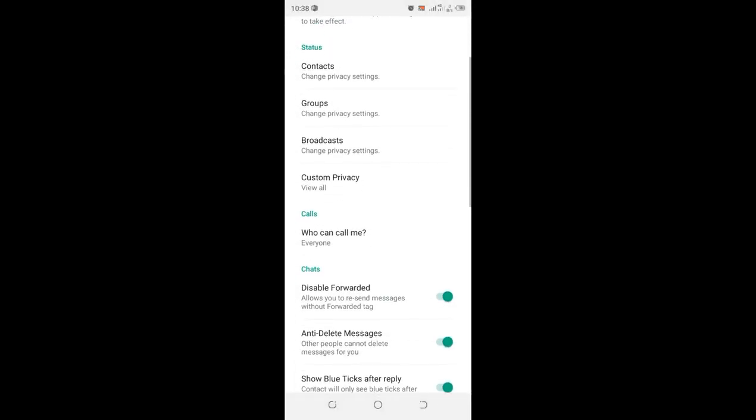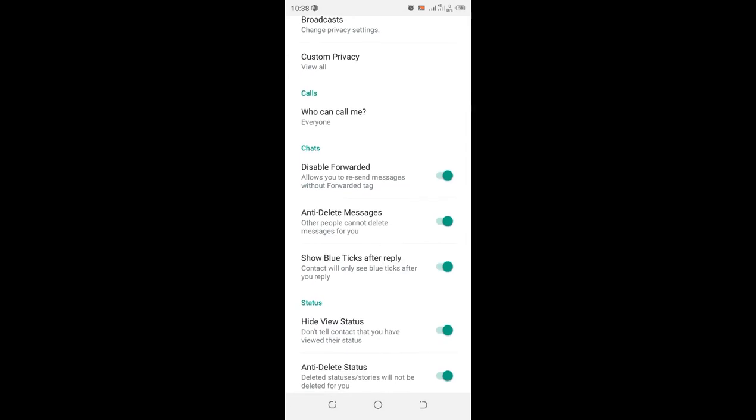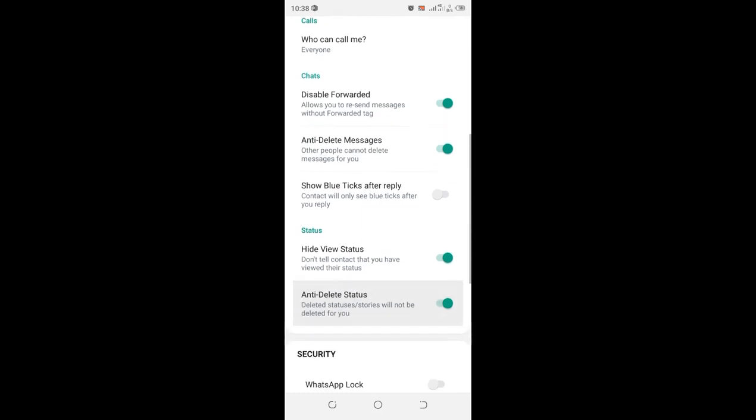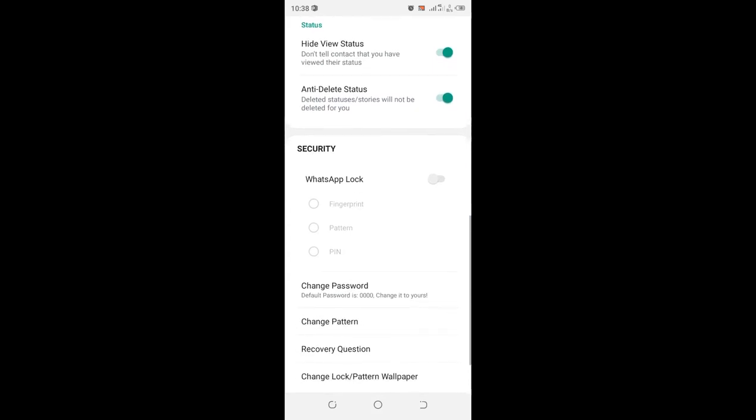Then where you also need to check is the option show blue ticks after reply. Just turn off the option to reduce these mini updates which come handy with GB WhatsApp. And after doing this, I don't think there is any other major problem which can result in you not receiving messages in GB WhatsApp.